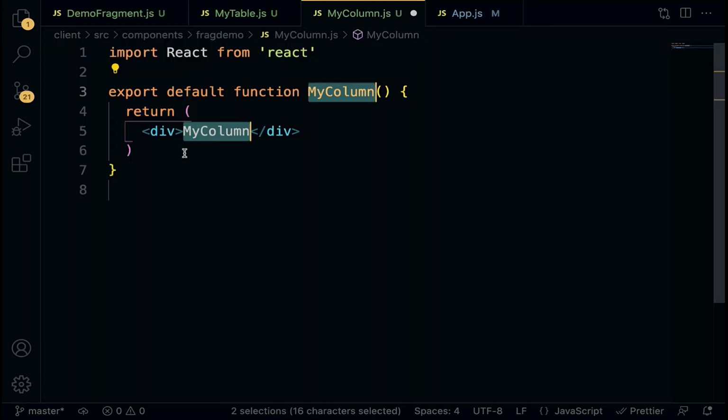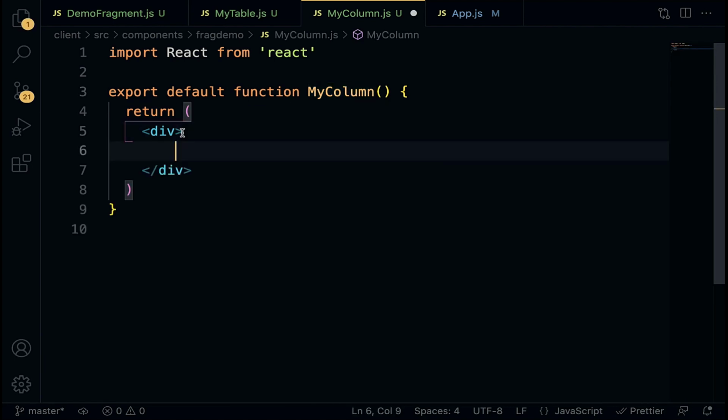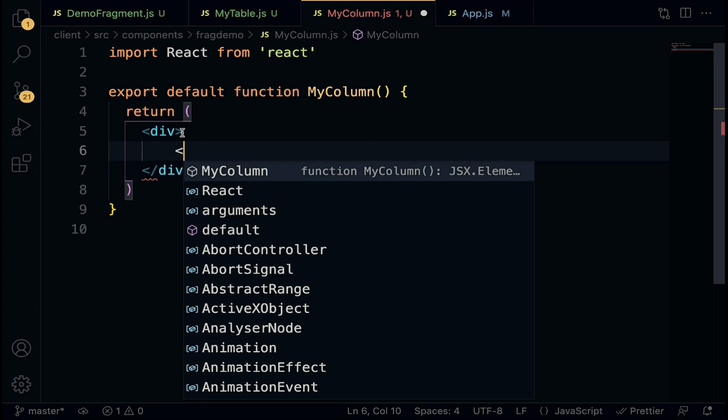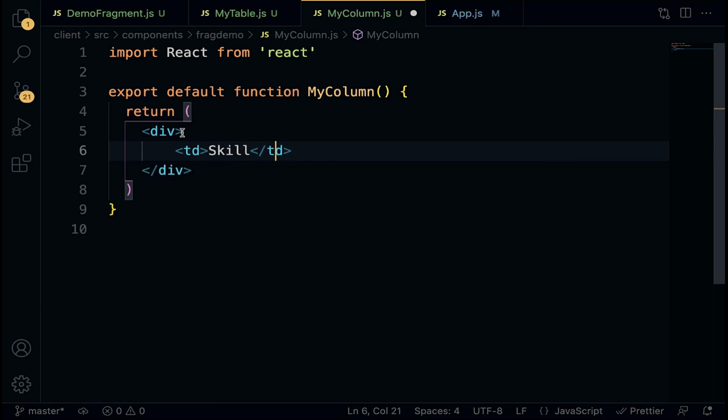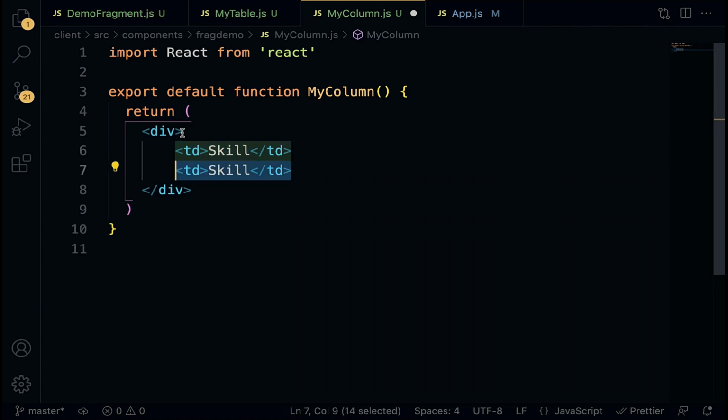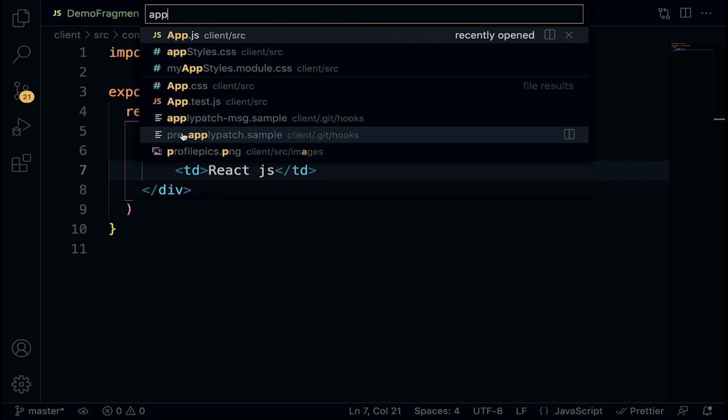Close down the Explorer. So right within this div, we are going to have the table data. And here I'm going to have skill, highlight, duplicate it. So here I'm going to have react.js. So head on to the app component.